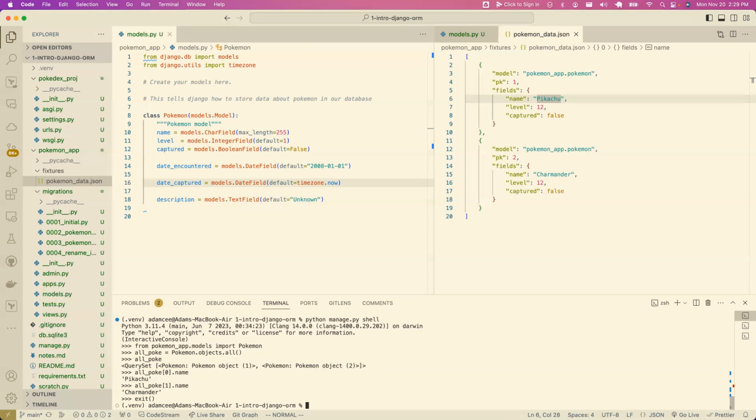Did you have to do something to connect the fixtures, or did that happen automatically? When you say connect, do you mean get the data from this JSON file into Postgres? Yeah, was there something you had to do other than the load data command? Was there some other way you had to connect your model or your Postgres to that fixtures file?